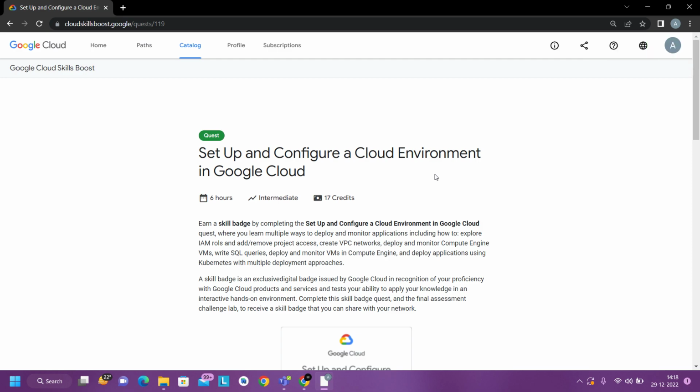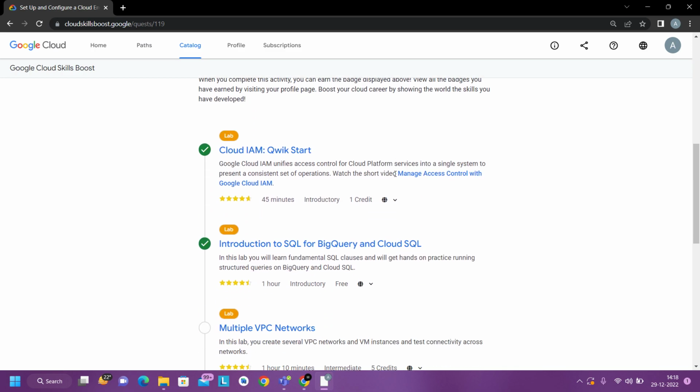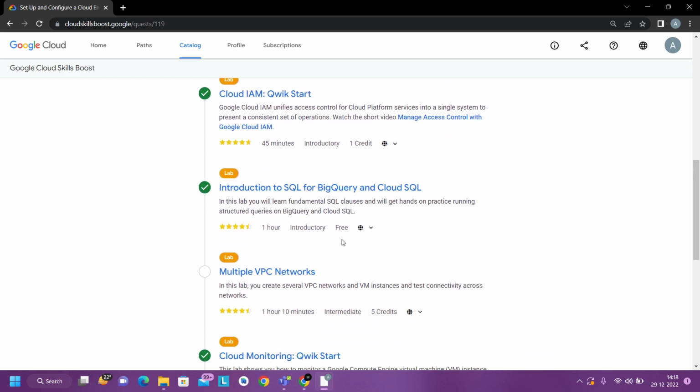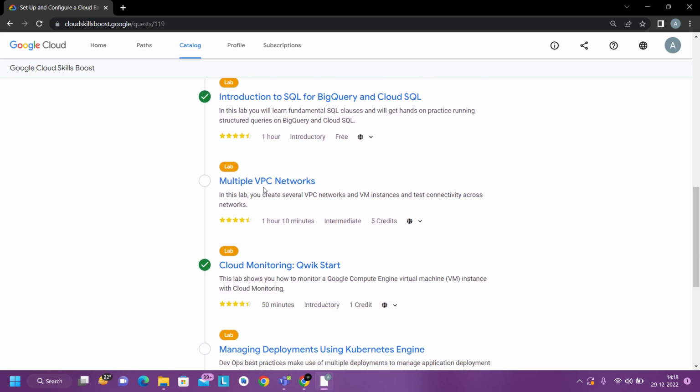I am a third year computer science student at Symbiosis Institute of Technology, and I am doing my specialization in cloud computing and blockchain. Today we are doing this quest named Set Up and Configure a Cloud Environment in Google Cloud. We have already completed these labs. Now we will be doing the Multiple VPC Networks lab.